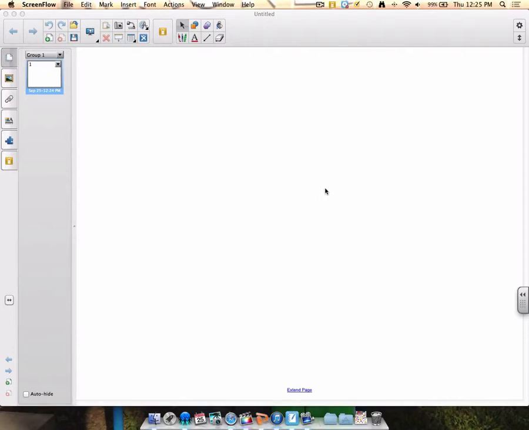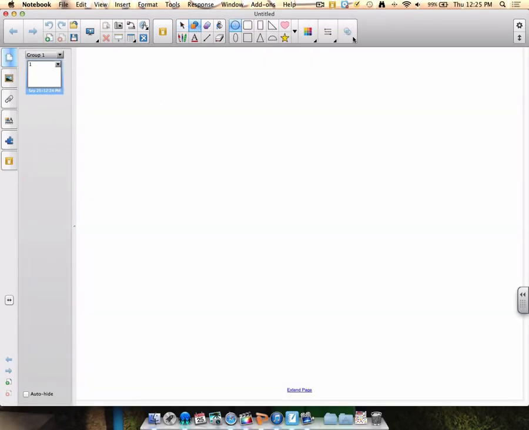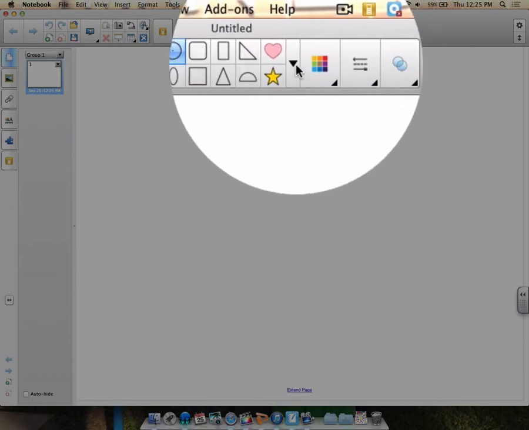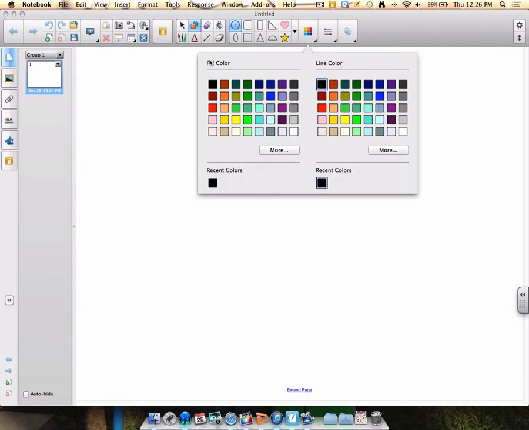Okay, we're going to talk about our basic notebook tools, and they can be found up here at the top. These are most of the tools that we're going to be using. If you just click on them, it gives you more options. Whenever you see these black arrows, that means if you click on them, you're going to have more things to choose from. So if I click on this one, I can see the fill color and the line color.